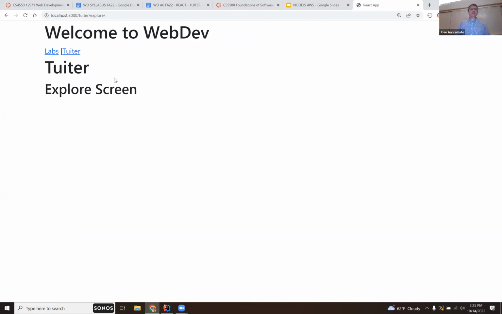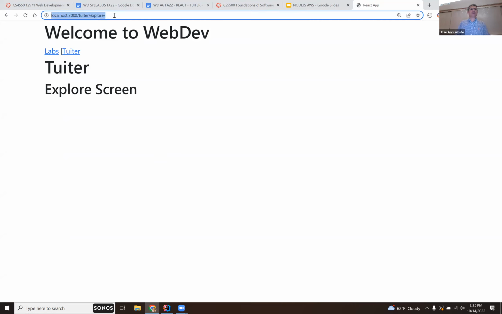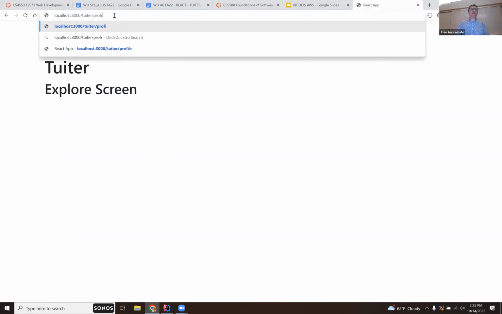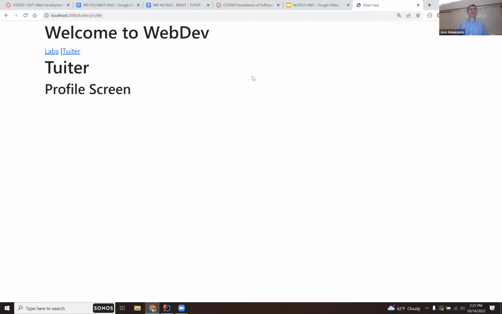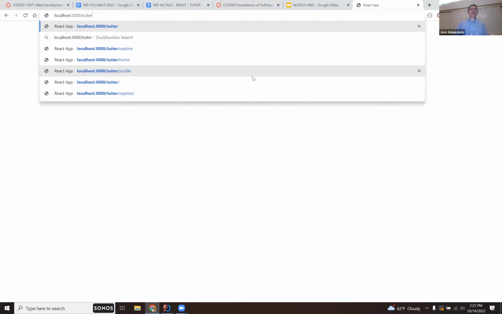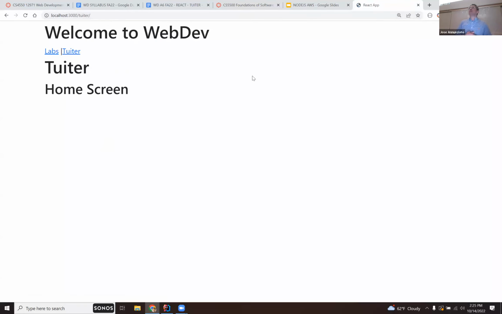Okay, excellent. So this actually works very well. Explore. What else do I have? I have profile. It allows me to do that. Now the home, I can do the same thing. I can say that my default is home, so that if it's just Twitter and I don't say which one, by default it loads the home screen. Make sense? Everybody good? Okay.